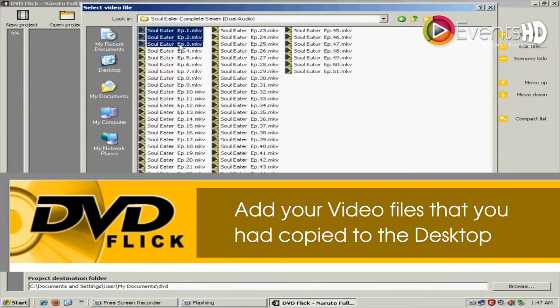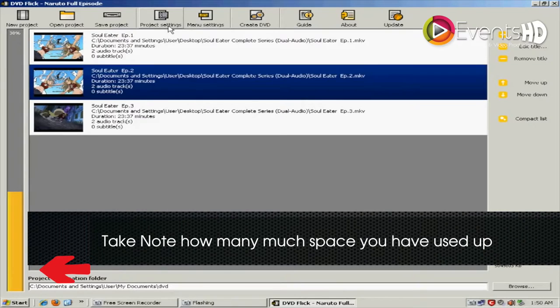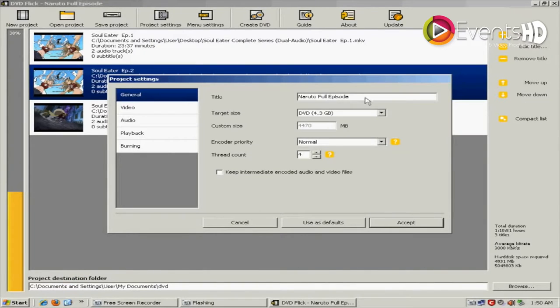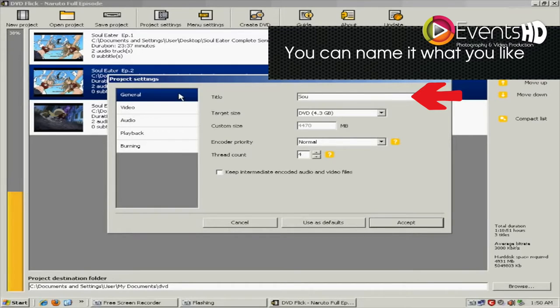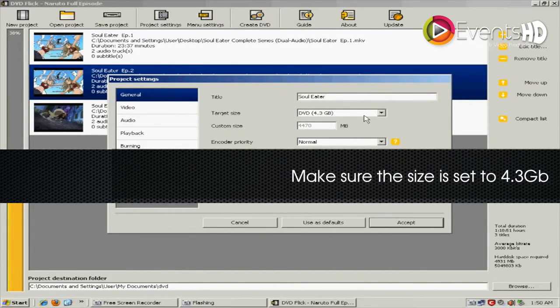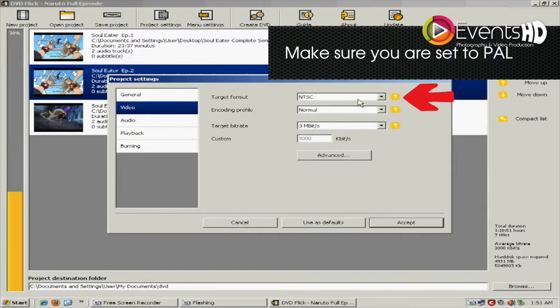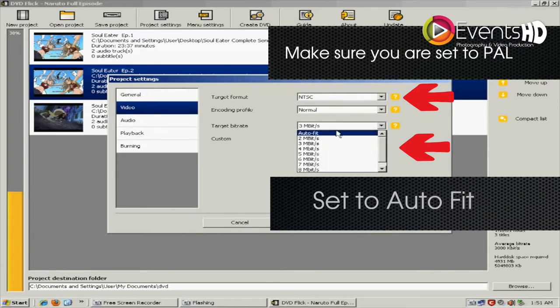Once you've selected and added the video files, you will need to go up to Project Settings. Here you will be able to add a title. Select the size 4.3 gigabytes. Next, click on the Video tab and make sure that your video format is set to PAL. Underneath that, you will see a window. Make sure you are set to AutoFit.